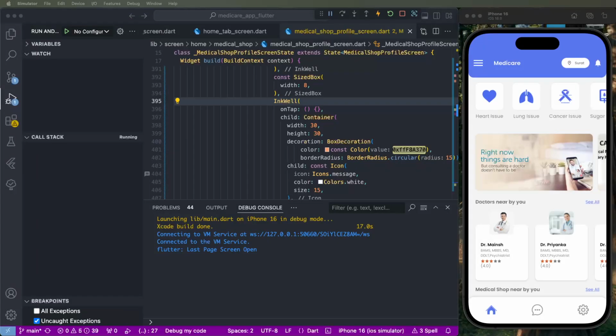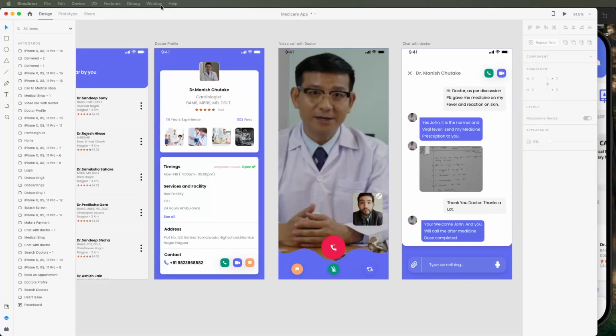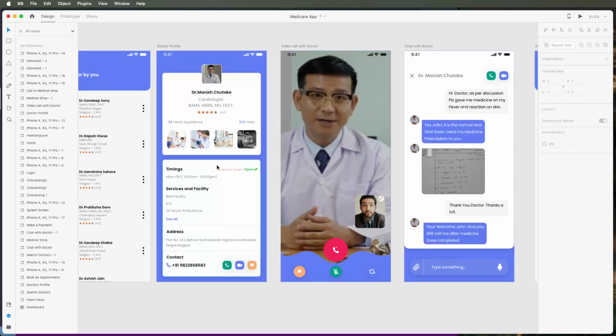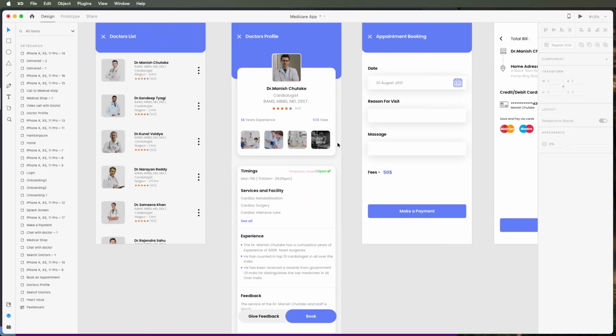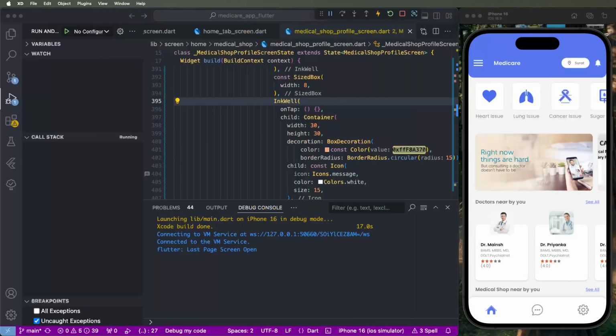Flutter inside today we need to develop the doctor profile screen. Previously we developed the hospital doctor profiles, showing the staff related facility like this. We need to see the design, this UI we need to develop, and we need to make it similar to the design.